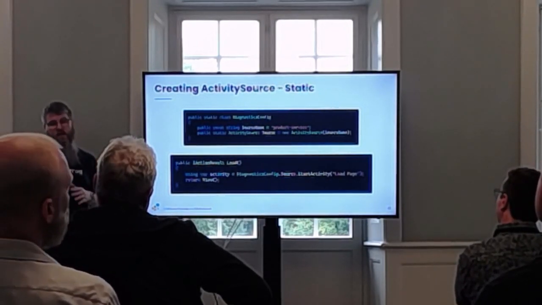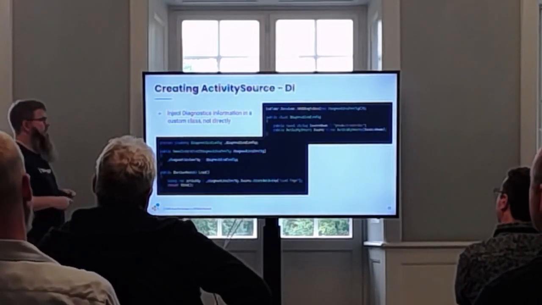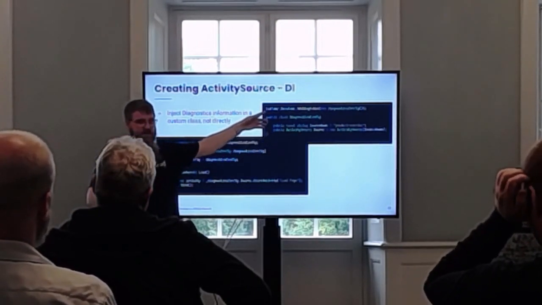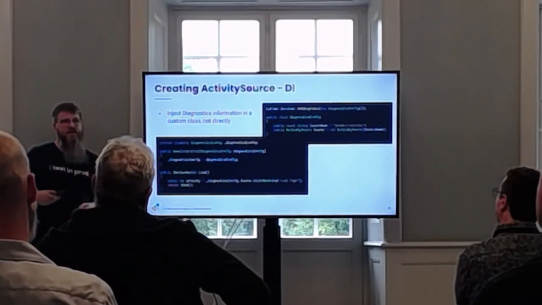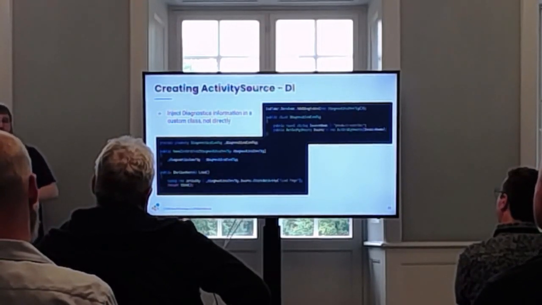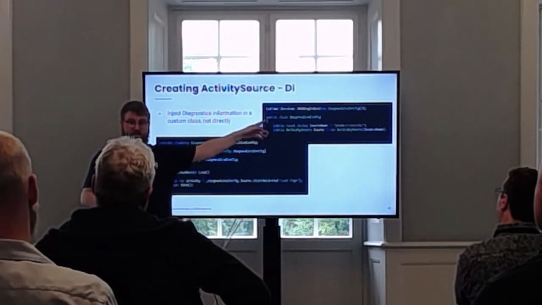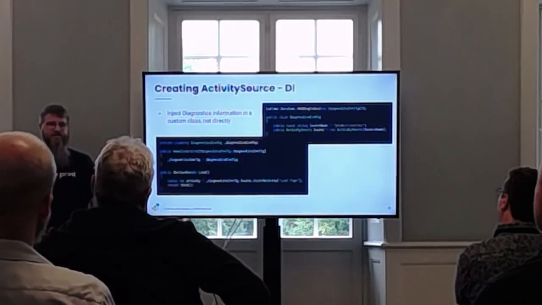If you really hate yourself, you can use DI. So you can create a class with an activity source, add it as a singleton to your DI container, inject it in. Now, the question I get asked most often is, well, I'll use it this way, and then I can put an interface around this. And if I do an interface around this, now I can do testing.